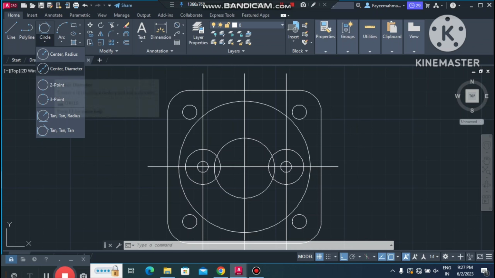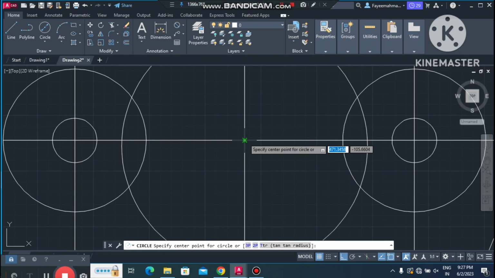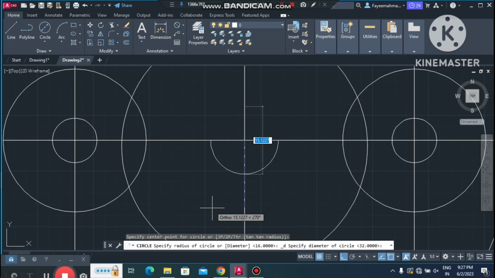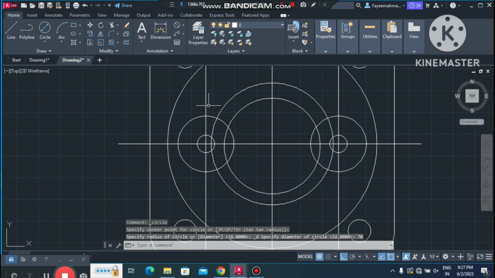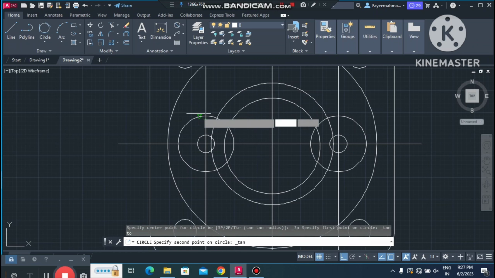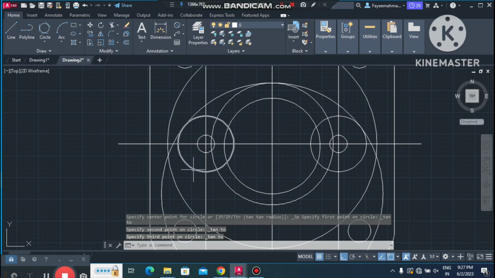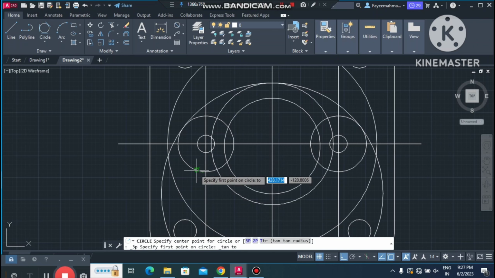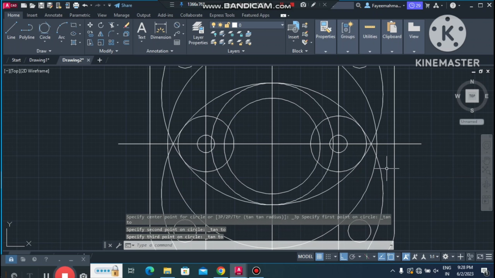Again we create a circle at the center, select this midpoint intersection point, and here we create a 70 diameter circle. So select here tan radius, select this point. Again we select this one, tan feature, not radius, sorry.